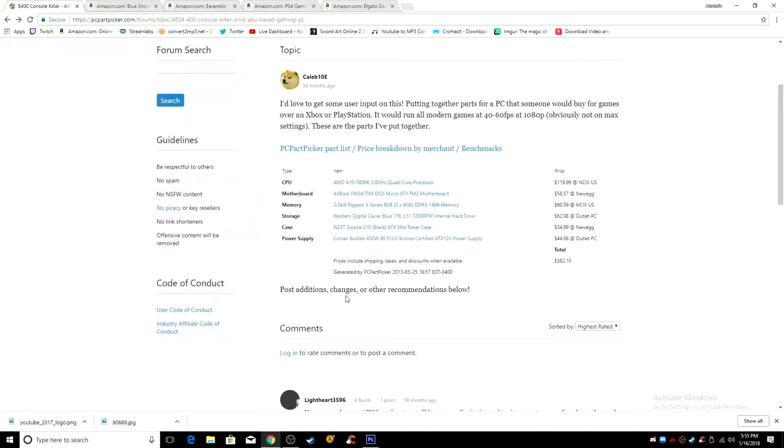Alright, and last but, I'm sorry, my words are messed up. Last but not least, power supply. 430 watts is perfect for this build.